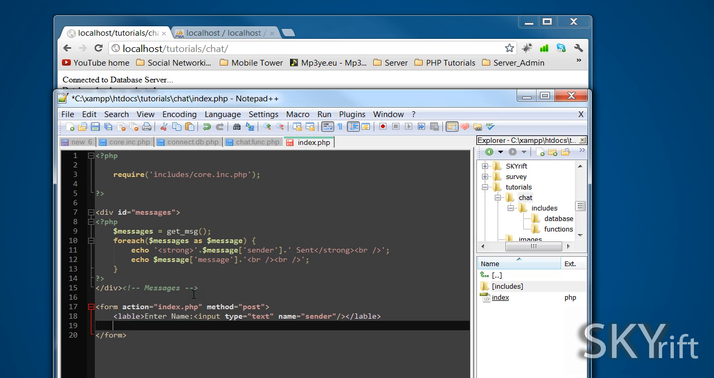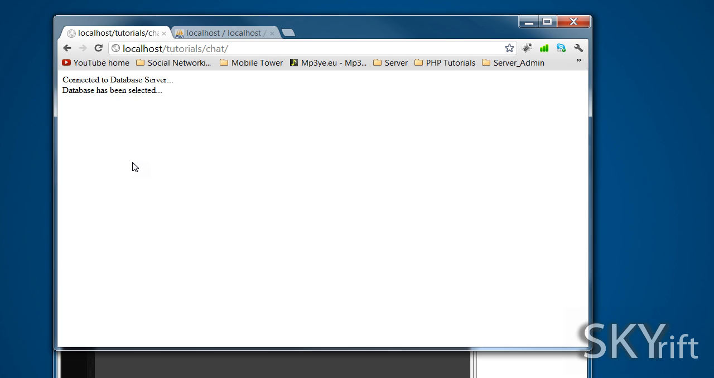And the second label is message, input type. I won't be doing a textarea, because I know you can, because I did make it text in the database, but just for tutorial purposes I won't do it. So if we refresh that, we should get this kind of form.